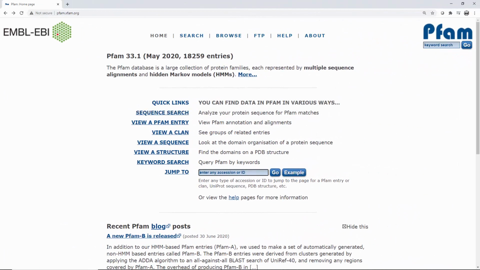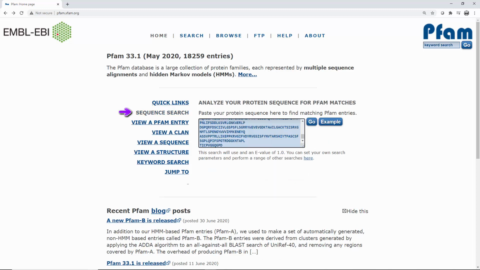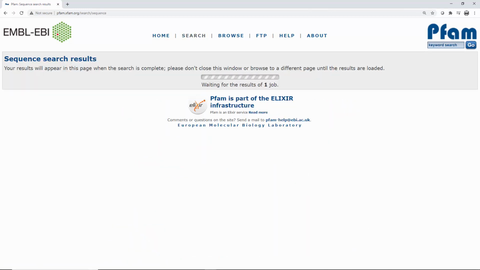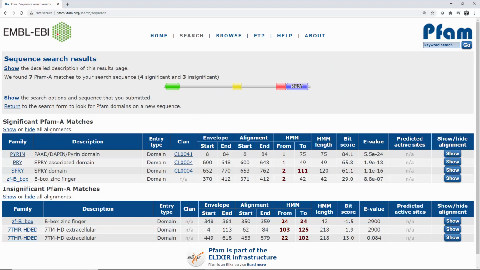The final tool we will look at today is called Pfam. This is another program that examines the protein's amino acid sequence. It searches for common domains, portions of the protein with known functions. So if we don't know a protein's role, finding what domains it has can help us narrow things down. Let's search with our sequence. And we see 4 significant matches.